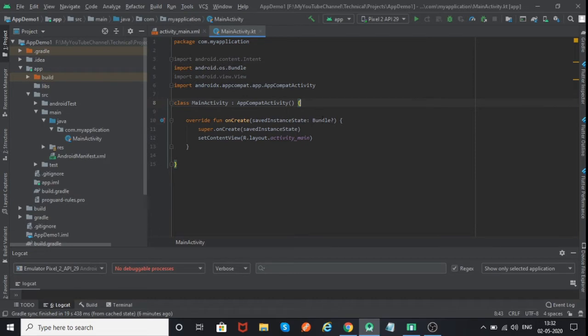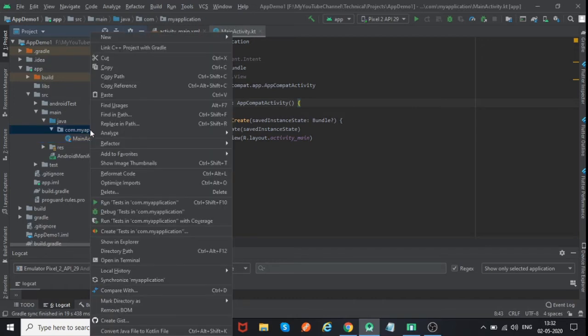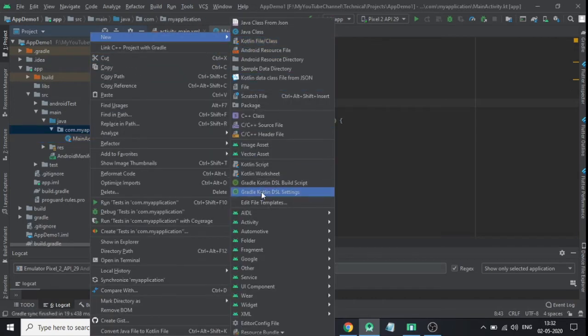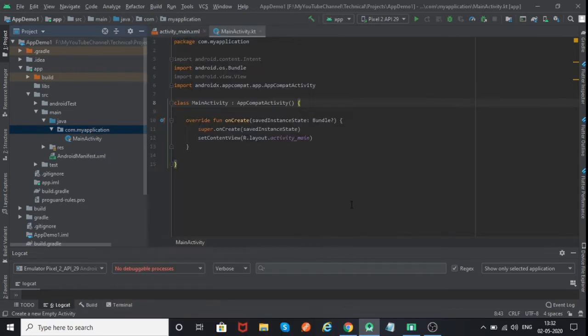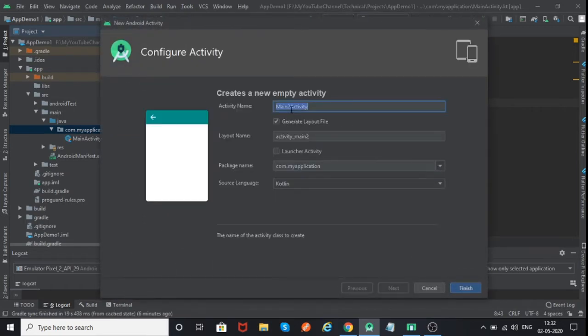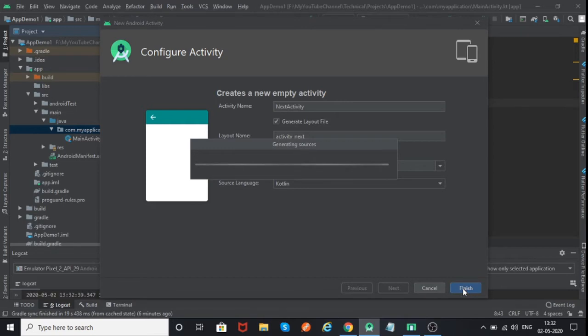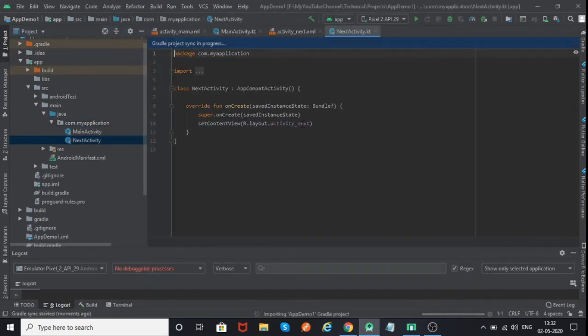So let's begin. First of all, I already have a main activity. We need to create a new activity. Go to the activity section, choose empty activity, and just type next activity. Click finish. Now our activity is up and working.